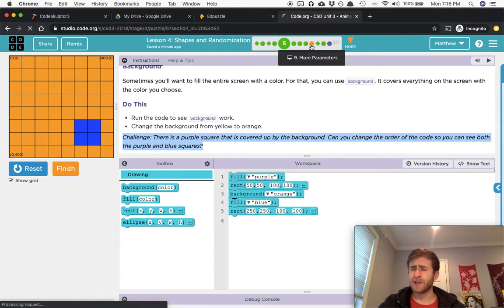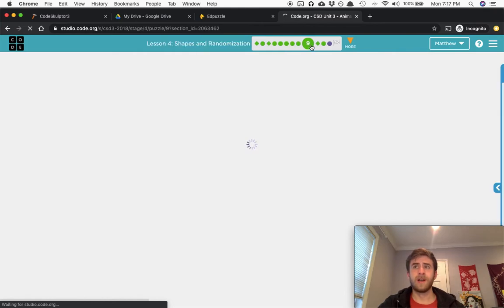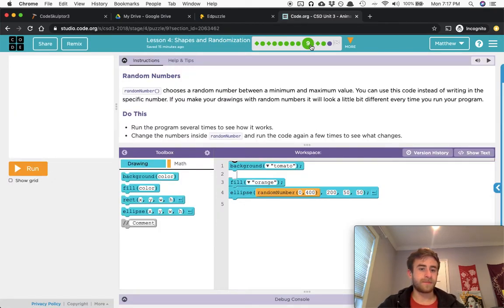Let's go to bubble 9 because there's a couple important things I want to talk about here. This is perhaps the more challenging part of this assignment. Okay, random numbers, big deal over here. Random number chooses a random number between a minimum and a maximum value. You can use this code instead of writing the specific number. If you make your drawings with random numbers, it would look a little bit different every time you run your program. So to do this, it says to run the program several times to just see how it works. Change the numbers inside of random number and run the code again a few times to see what happens.